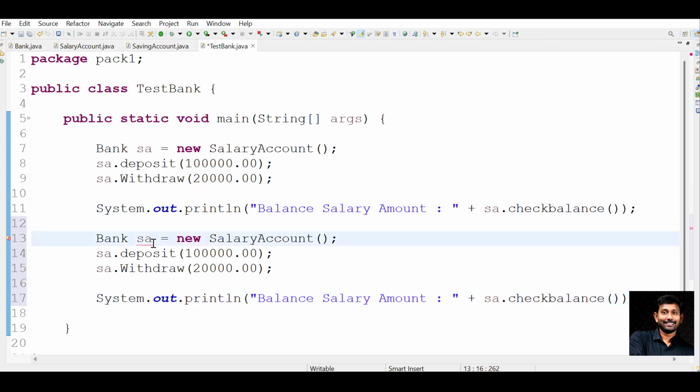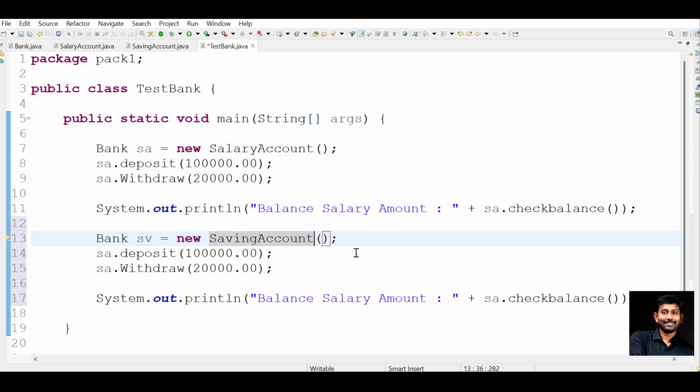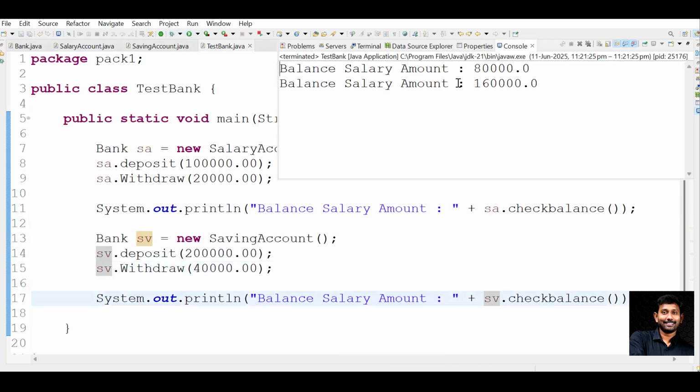Like here I'm going to say SV, saving account, as an example. Here I'm going to take a saving account. Now in my saving account I have around 2 lakhs and I'm going to withdraw around 40,000. Then you need to call SV.deposit, SV.withdraw, SV.checkBalance. Then it is going to show 1,60,000 like this. Okay, guys.